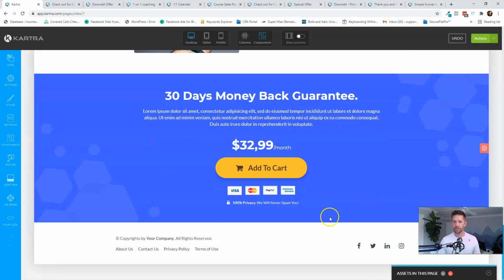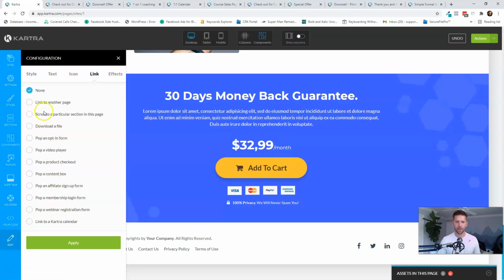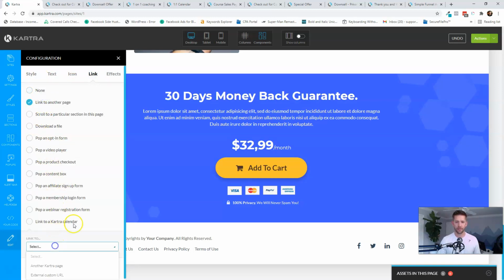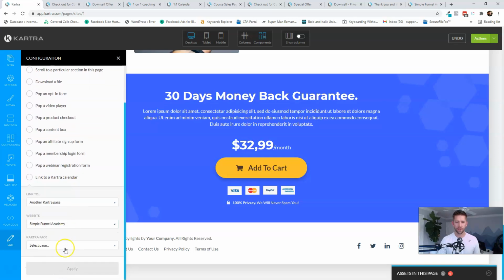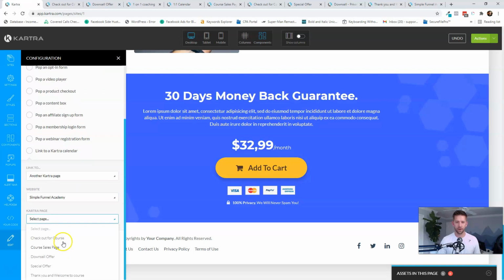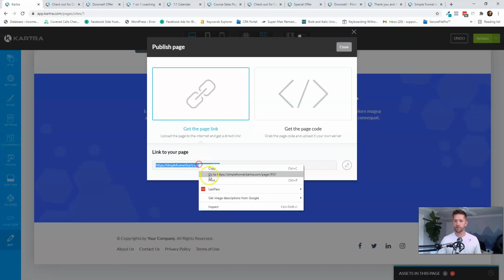Ton of options on how you can do that. What's important though, let's make sure the buy button goes to the right page. We'll link to another page, and we'll just choose another Kartra page for this funnel for checkout. All right. And we'll publish it live. Let's see what we got.